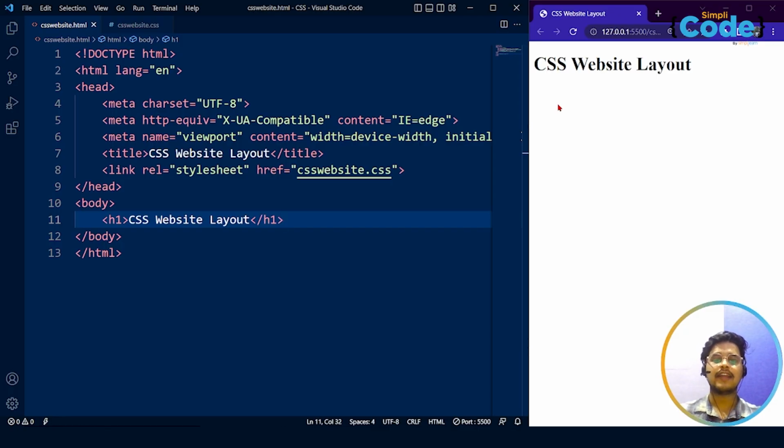So without any further delay, let's start with CSS website layout. As we all know, there are certain elements present in a website. By elements, I mean we have a navigation bar, a header, content, and a footer. In this video, we are going to see how we can use CSS to place those elements on a web page in order to make it look more attractive to the user.